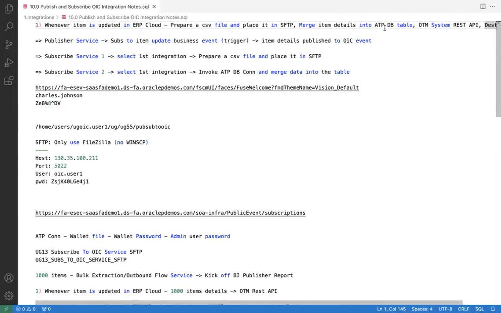Like we need to merge it to a database table, we need to send it to SFTP, we need to invoke a REST API and pass it on to another system, and we also send it to a fourth destination as well. So whenever you have such use cases, where an update done in one application should be sent over to multiple destinations, what is the ideal way to handle use cases like this, guys? This is exactly when we would be building publisher subscriber integrations.